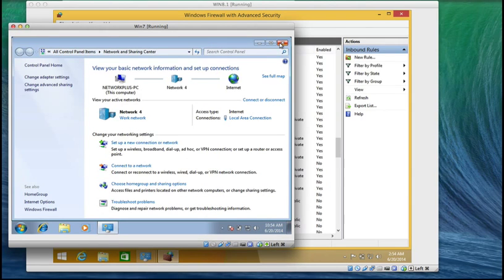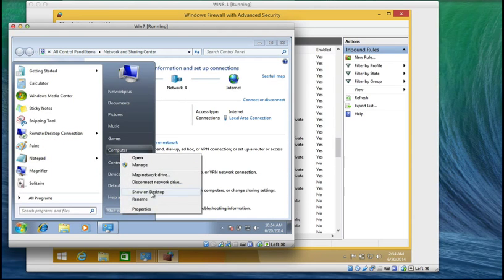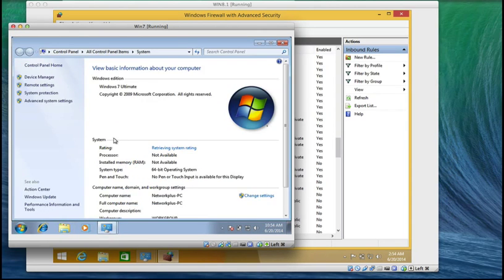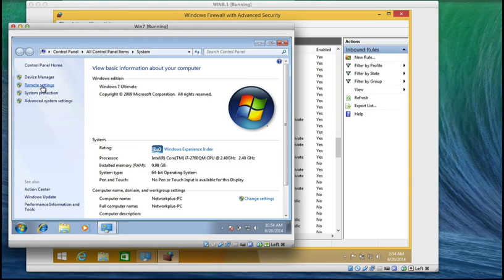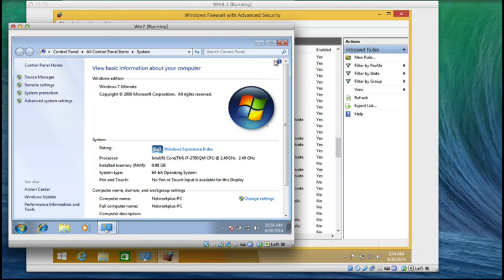So I'm going to check on my computer's properties that Remote Desktop is activated. I'll come to remote settings. You can use your Windows 8 or your local computer as well, it doesn't make any difference. So it's not allowed. I'm going to allow connection, click Apply, and click OK.